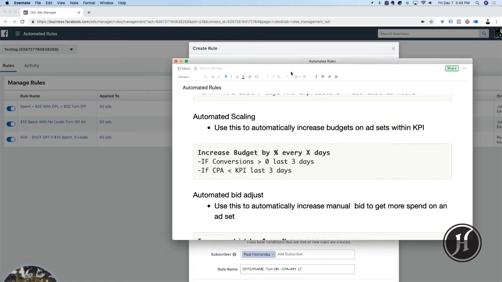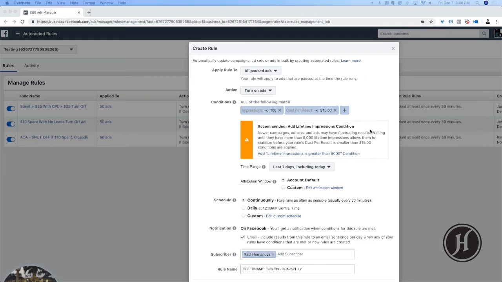So let's go ahead and show you how this one is done. These are two simple rules that you can add. So it's making sure that you're getting conversions as well as these conversions are within KPI. That's all it is. Okay.